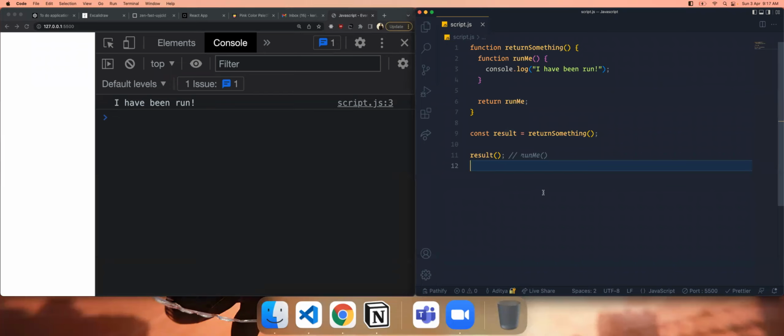Let me walk through what is happening here. We have defined a function here called returnSomething, which in turn has a function called runMe. This function, I'm returning it here. I'm returning the function from this function, which means whenever I call this function it will return this function, which I'm later on running here. This result is nothing but this runMe function, which I'm running right here. And when I run this function, then this function body will be run, and hence we'll see this console log printed.